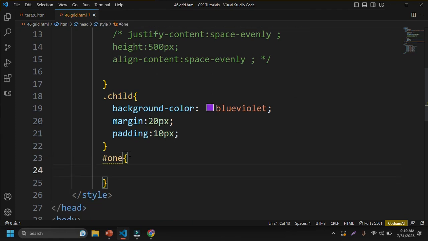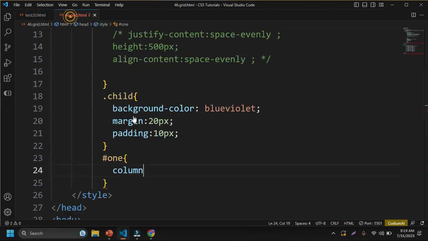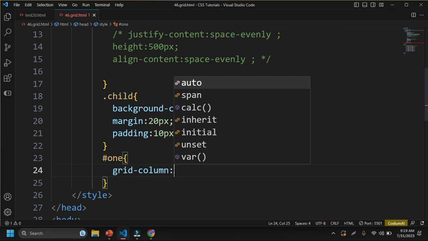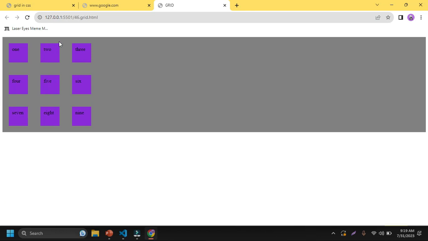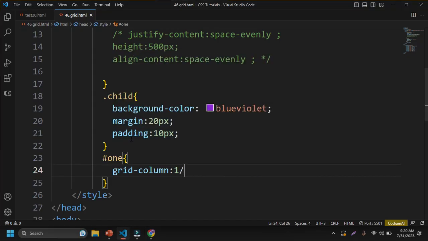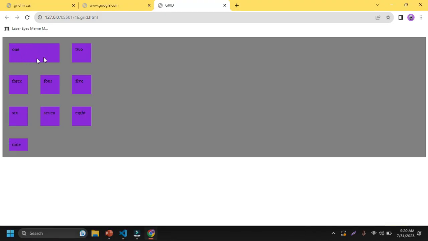And if I type here the grid column, GRID, grid, and then the column. At first I have to give the starting position, that is the first column. I want to merge the first column and then this second column. This is the first column, and in this second column and third column, okay. I have to give 1/3. Then it will merge the 2 column here. You can see here, this 1 is merged into the 2.